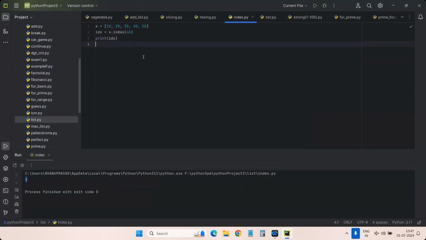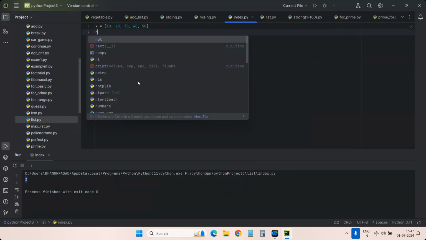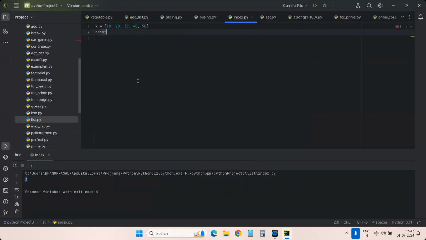Now, I don't want to use the index function to find the index. Say a person asks me not to use the index function and to tell the index of some random number in my list. For that, first of all, I will take an input: enter a number.